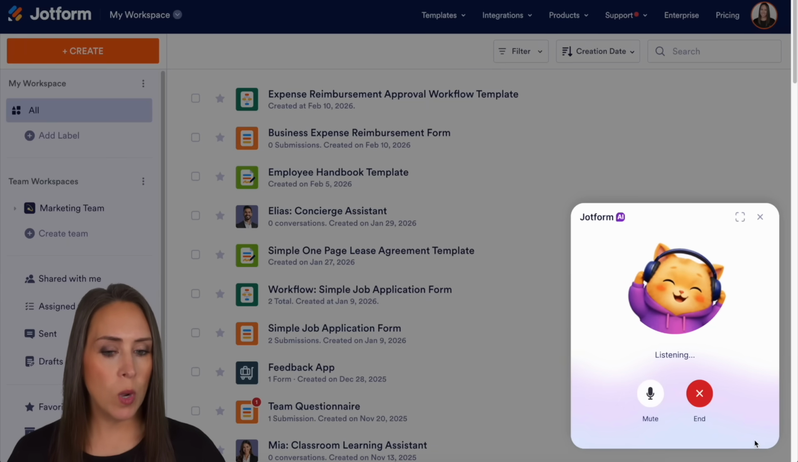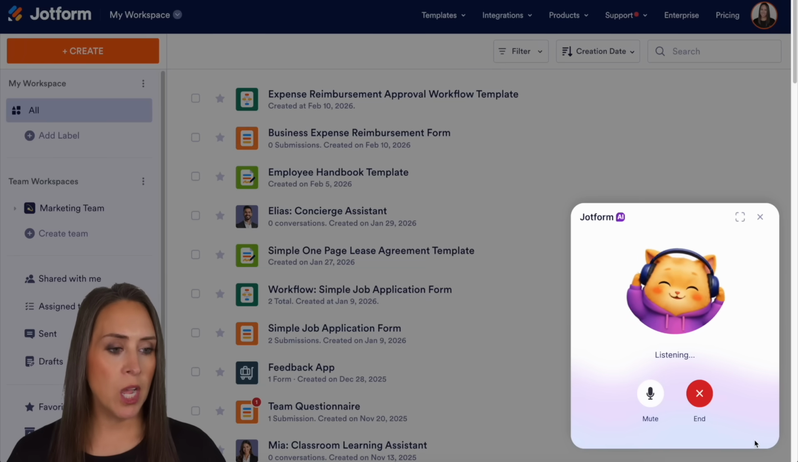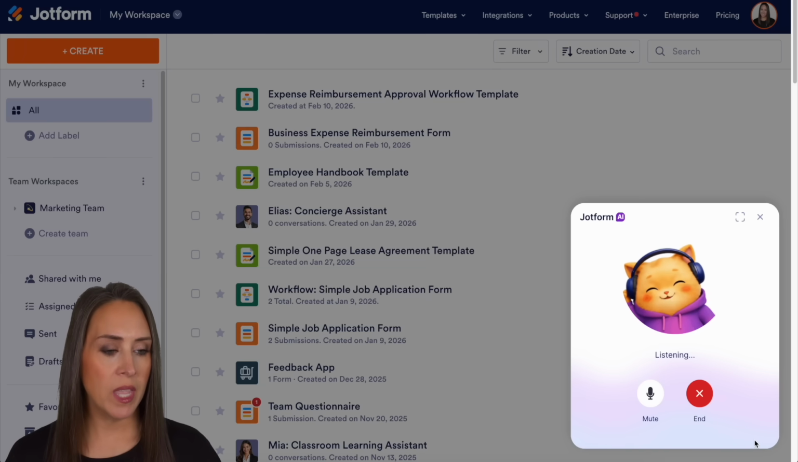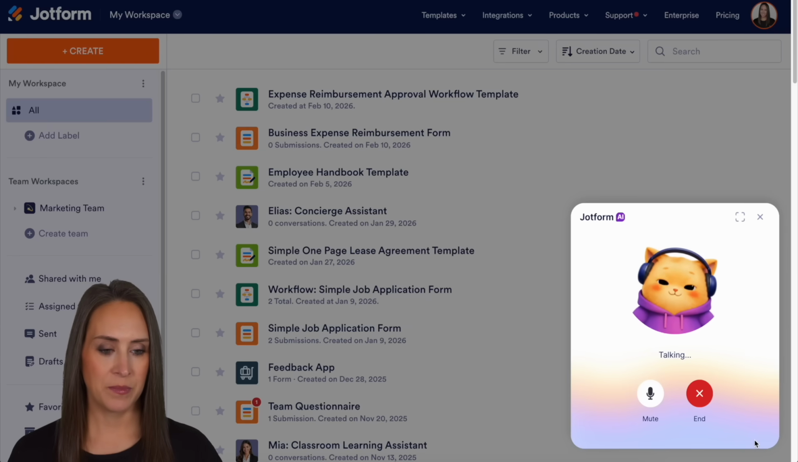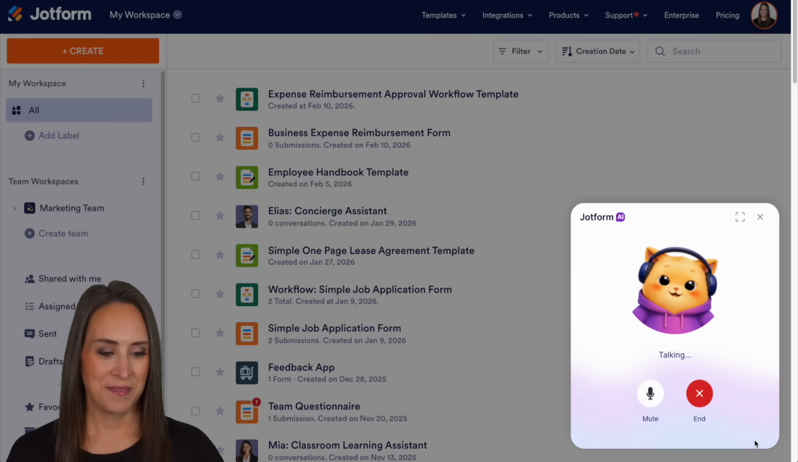Absolutely. So I need one patient intake form, I need one appointment request form, and I need a health history questionnaire form. Okay, got it. One patient intake form, one appointment request form, and one health history questionnaire form. Let me get those set up for you.